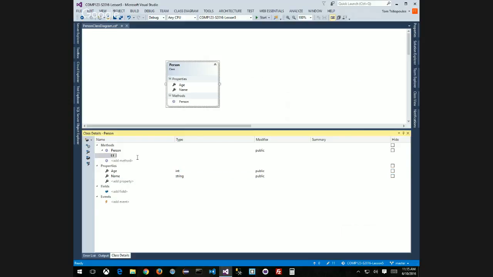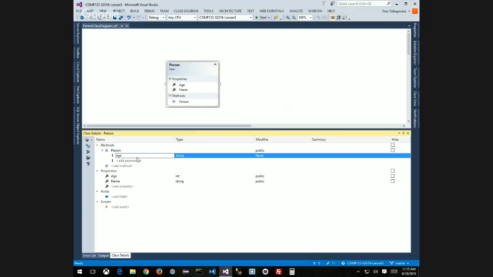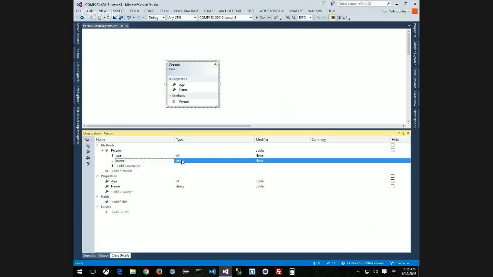One of my parameters that I want to add is age. Age is not a string, age is an int. Oh, there we go. And let's add another parameter. My other parameter is name. For my constructor, my name is a string. I don't have a modifier here because I don't need one, but that's my person constructor. Now, I need to do some work still. It's not finished, but you can see how I'm building my class up. The basics are going to start being there in a second.